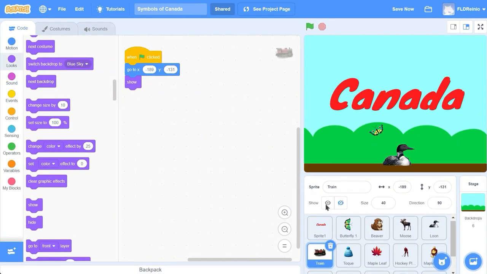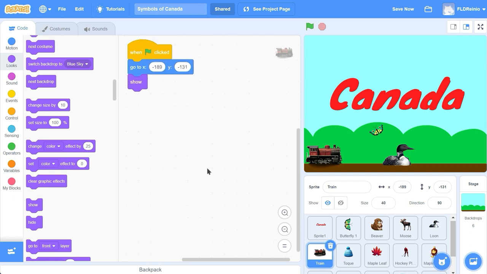All right, next is the train. I'm clicking on the train right there. Don't hit the garbage can, you'll lose it. So train, and I'm gonna have the train show itself. And I have it down here, so it looks like it's right on the ground there. See that right there? And there's the coordinates I'm using for the train, and of course to show itself. So train is gonna go down there and show itself.